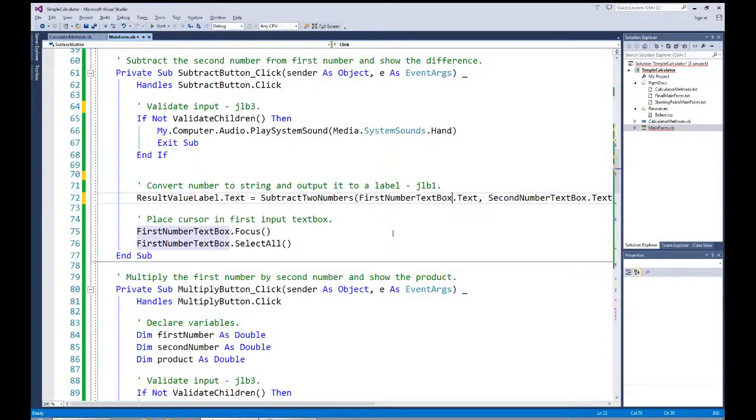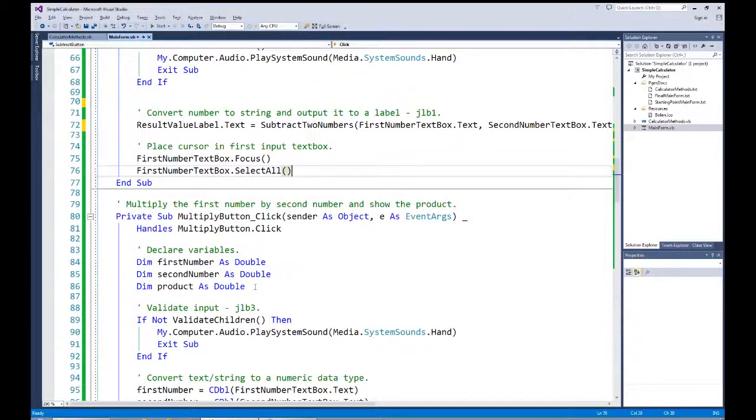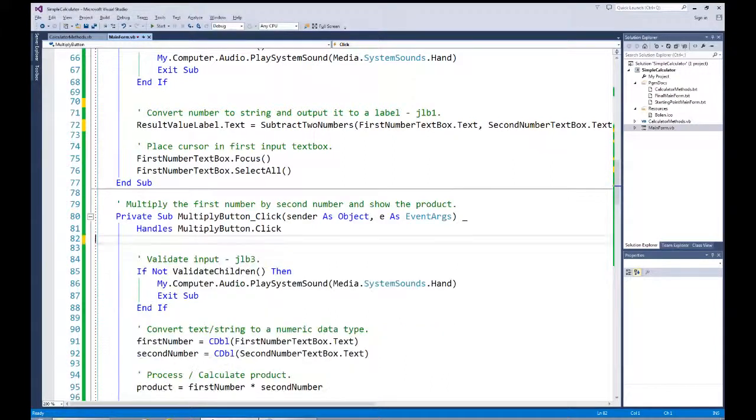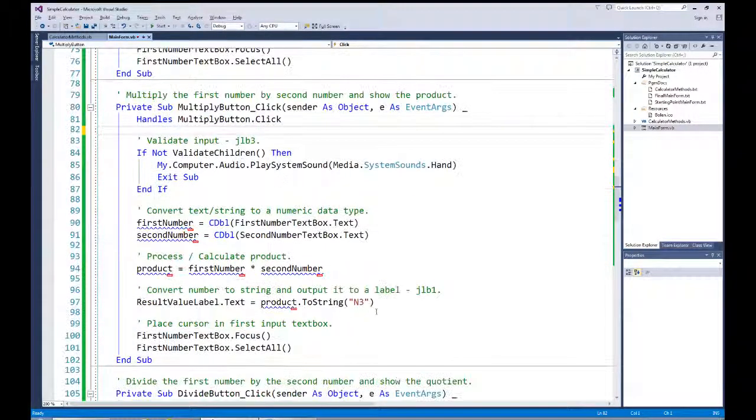There we go. First number text box text. Now let's do this also for the multiplication. Get rid of that information we don't need anymore, and we'll get rid of this information.